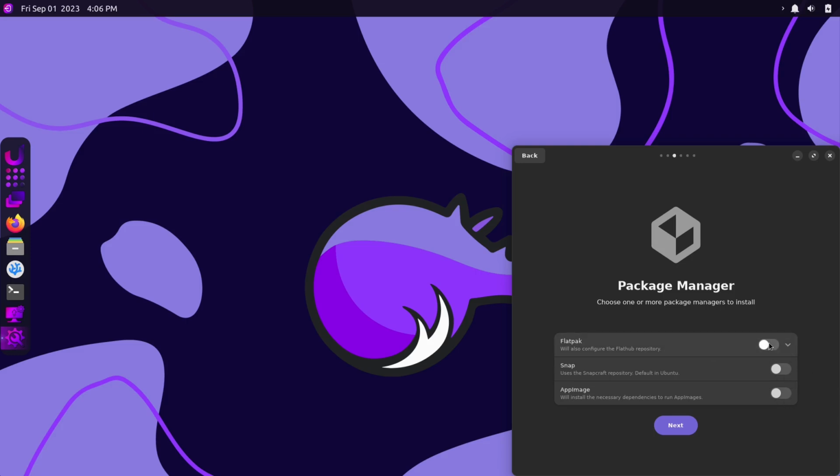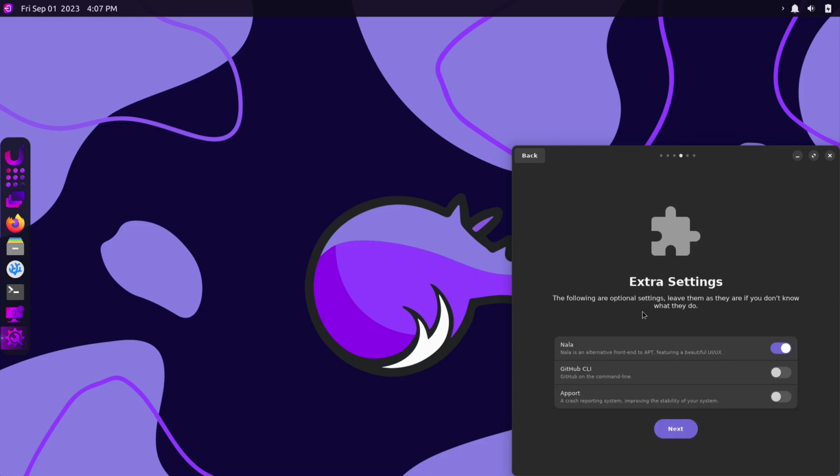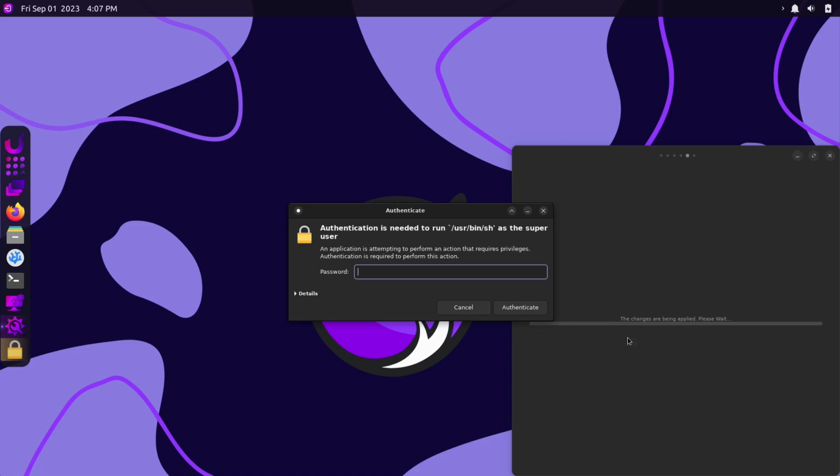So if you want to turn any of these guys on, you can go ahead and do that. So we'll hit next. Now we have Nala. This is an alternative front end to apt. It's basically apt with some bling. Effectively, we have GitHub CLI and we have app port for reporting any stability issues. Of course, I do not want to use any of those.